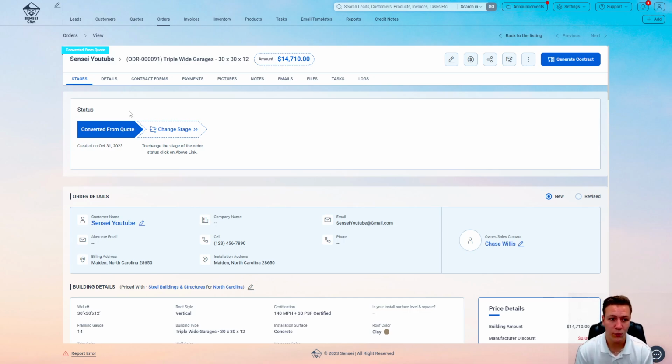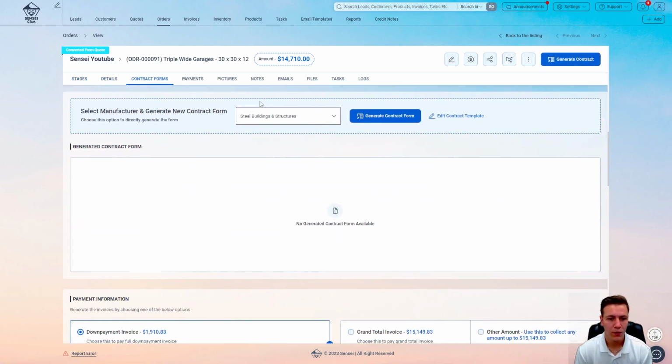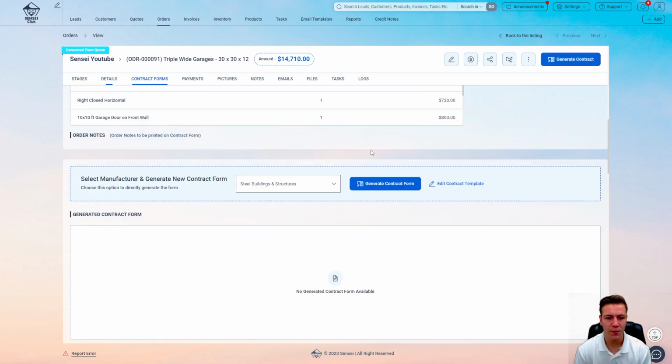Right? So the first thing that we're going to do is we are on our order page. If you don't know how to get here, make sure you look in the description below. We have a couple of other links to show you how we got to where we're at today. There's plenty of videos to show you how to use the program. But for this one, the first step is going to be to click the Generate Contract button at the top right-hand corner. Once we do that, it's going to scroll us down here to the bottom.